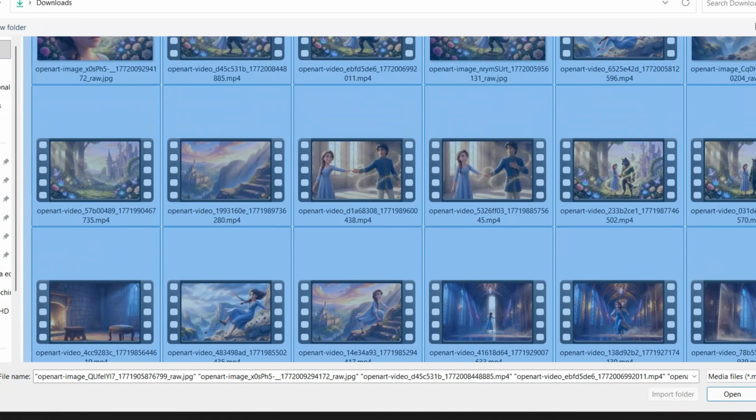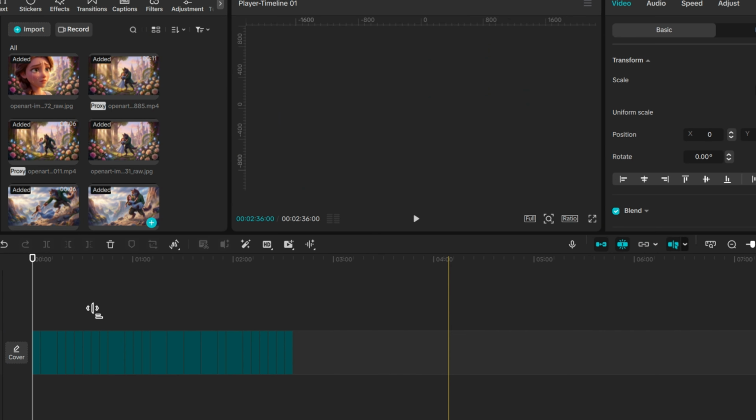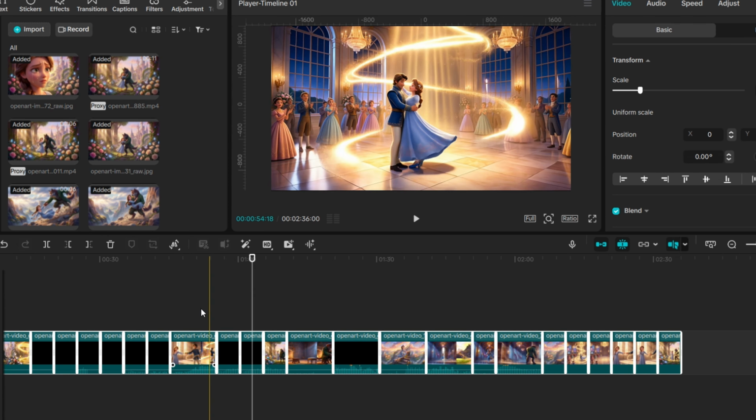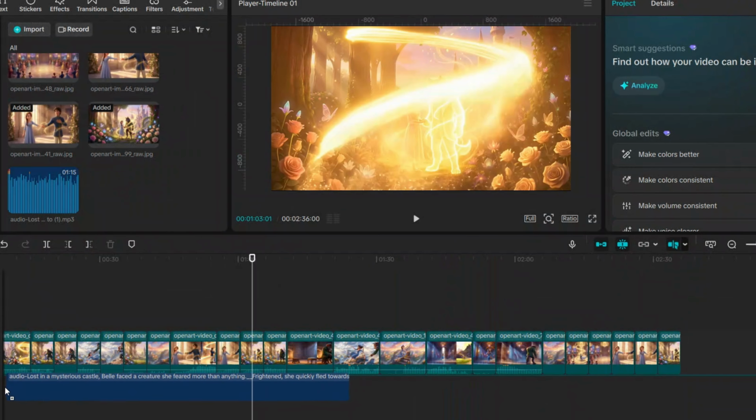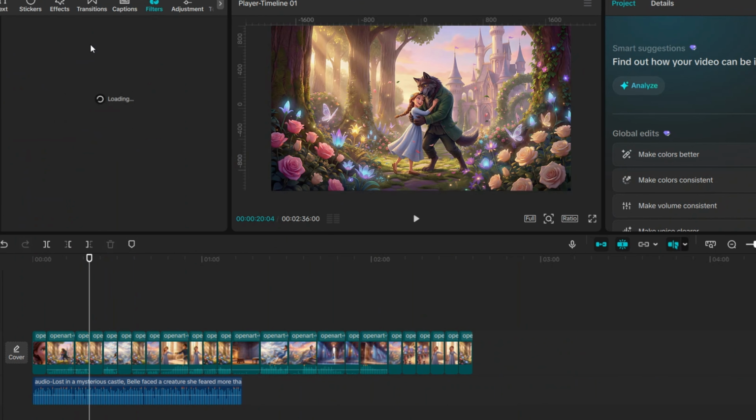The final step is simple assembly. I import all animated clips and narration into a popular editor like CapCut. Arrange the scenes in order and align the voiceover carefully so emotional beats land at the right moment. Small timing adjustments, half a second here, a subtle pause there, can dramatically improve immersion. When exported, you'll have a perfectly polished AI animated film.